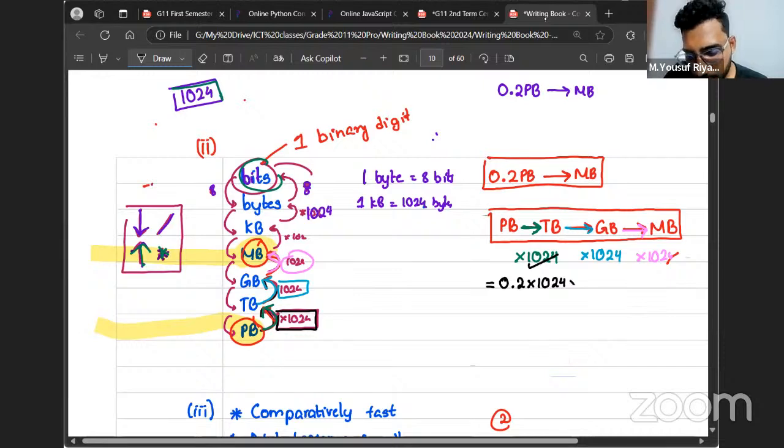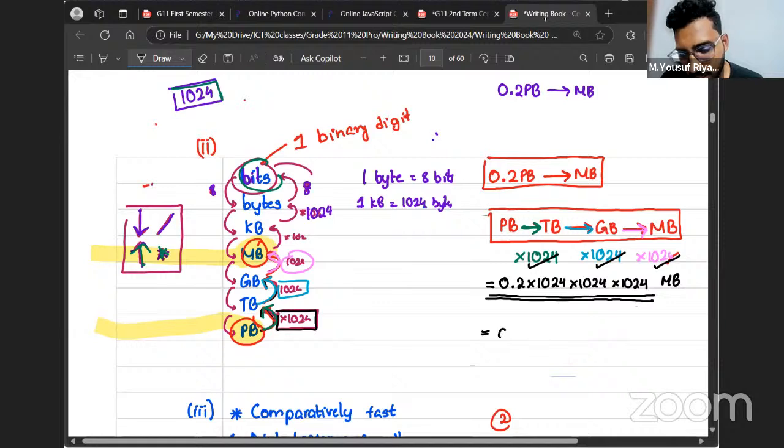Then to convert it to GB, again multiply by 1024. So I'm done with this step. And to convert to megabytes, I again multiply by 1024. I'm done with this step, and this will give me the answer, the number of MB I have. So you can keep your answer like this as well, or you can simplify it and write it like this.